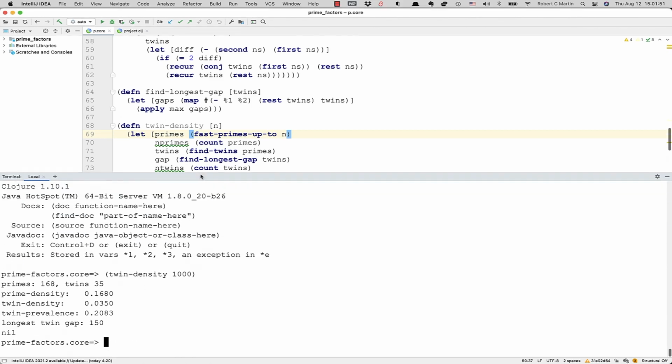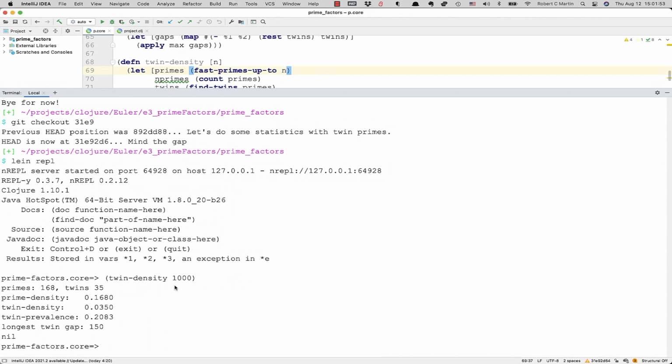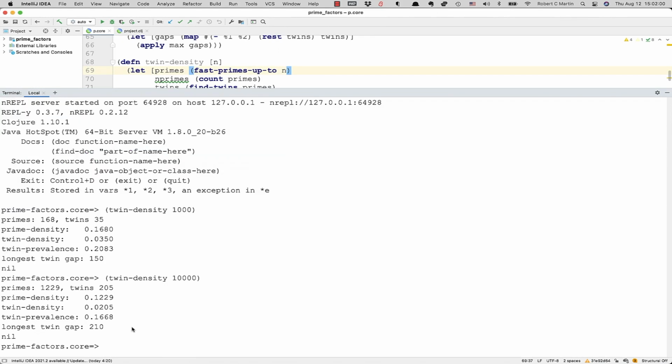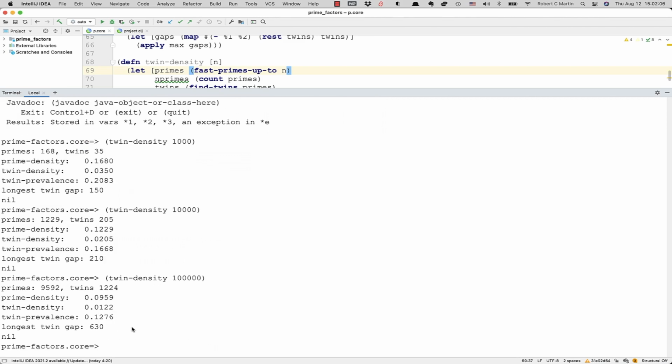We've got twin density of 1,000. Well, the longest gap is 150, and if we go up to 10,000, that number should get larger, 210. And if we go up again, that number should get larger. It's 630. So clearly the distances between the twins is increasing as you would expect.